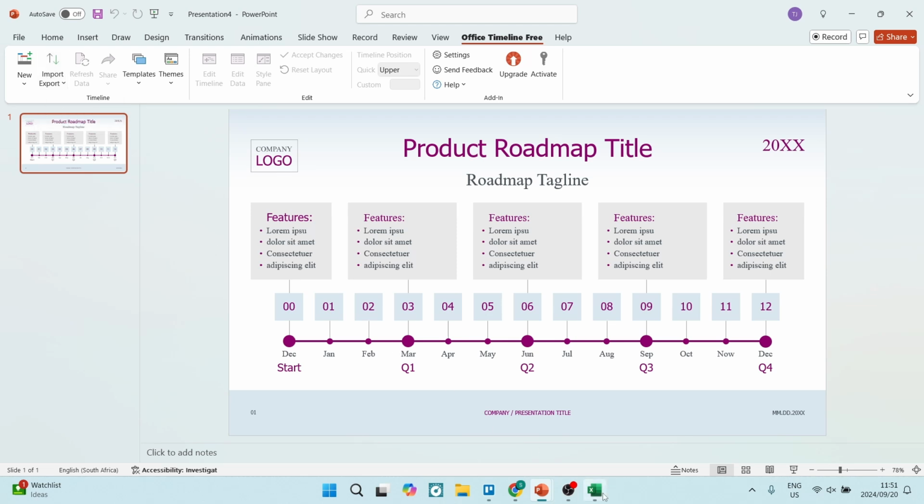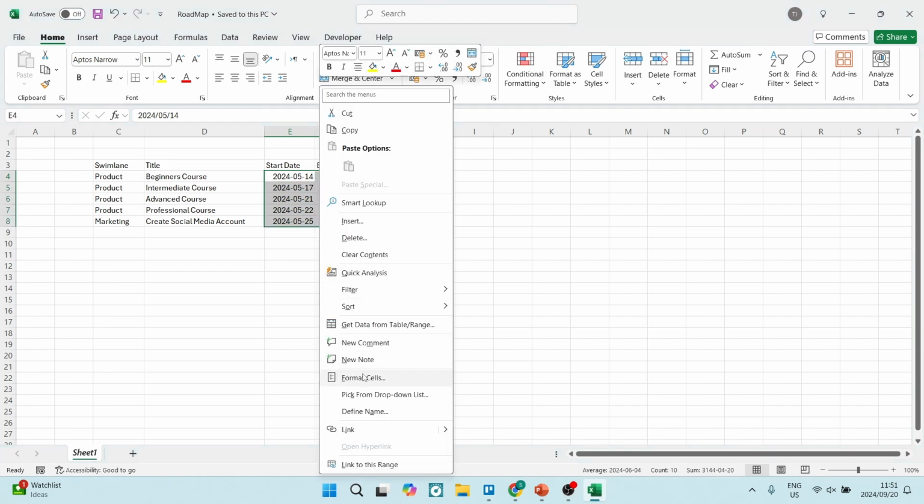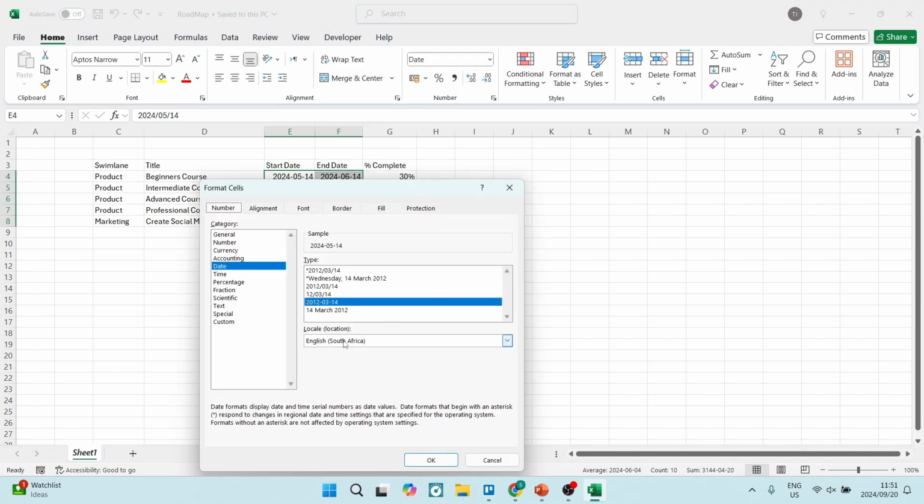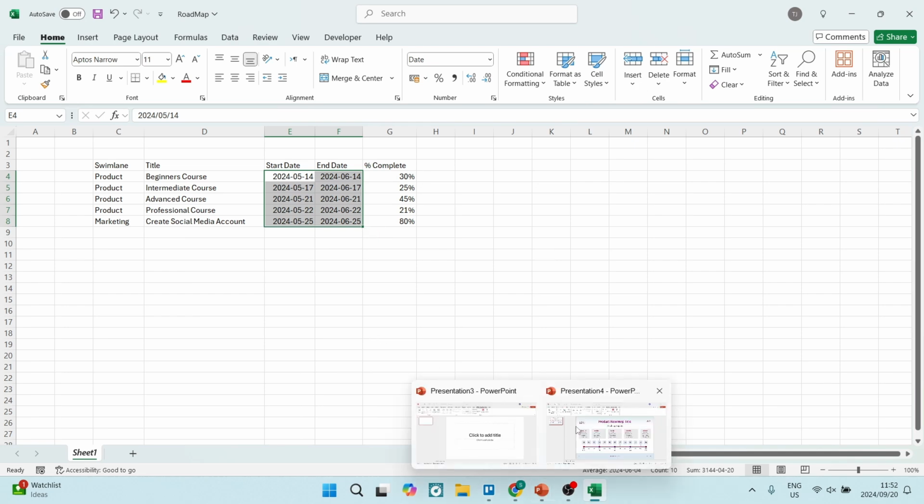Now, the very important thing is when you're in Excel and you're creating this data sheet, you need to make sure that everything is within the correct format. So you need to have no line spaces or line breaks in between your header as well as the data. And you need to make sure that the start date and end date are in the correct format. So you just need to go down to Format Cells and make sure that it's in the correct format.